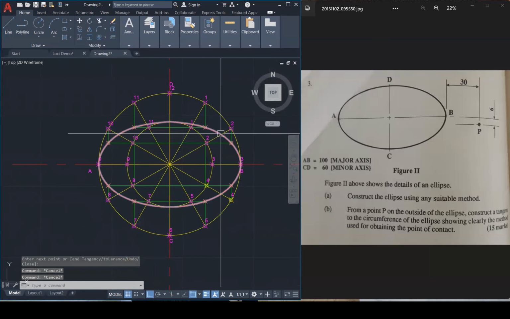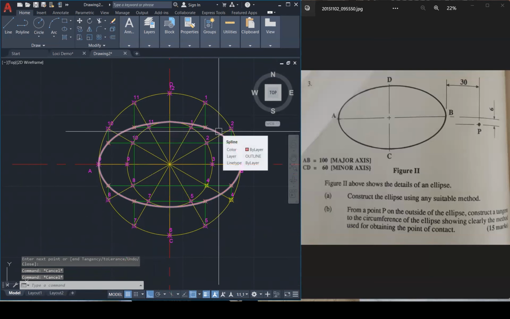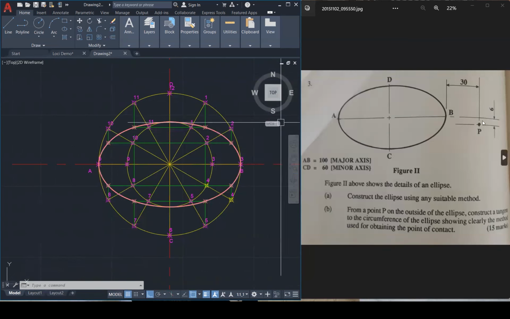Now, that is our ellipse. Let us move on to the second part of the question. We are going to be placing point P, which is right here, some distance of 30 millimeters to the right and 6 millimeters down. Once we've located P, we connect P to our ellipse.